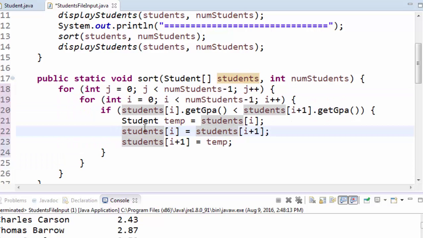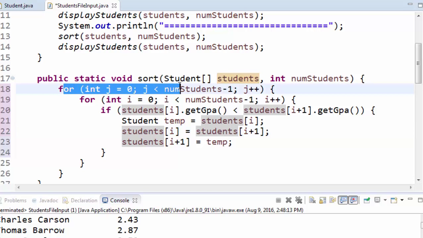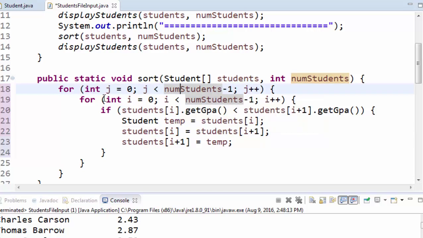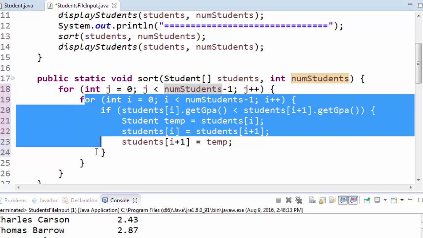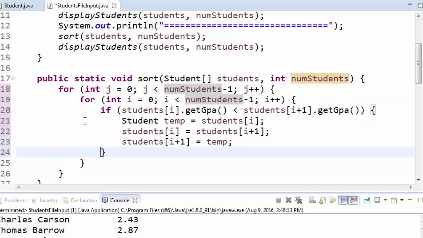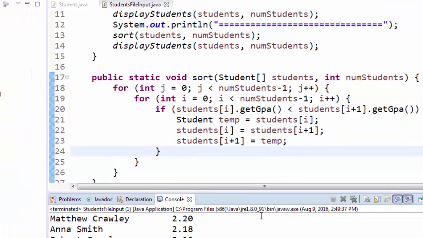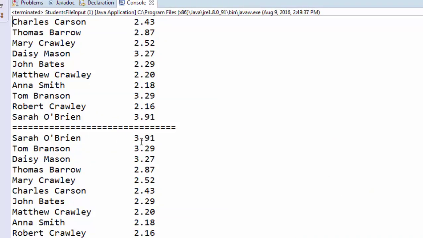So I'm not actually using j inside of my loop. I'm just using j as a counter. If there are 10 students, I want to do this 9 times. If there are 100 students, I want to do this 99 times. So this for loop is just repeating something 99 times or 9 times or whatever the appropriate number is. And we're just doing whatever was in the for loop that many times. Let's run it, and we should hopefully have sorted students. Sure enough, Sarah O'Brien, the highest GPA, is first, and it goes down from there.